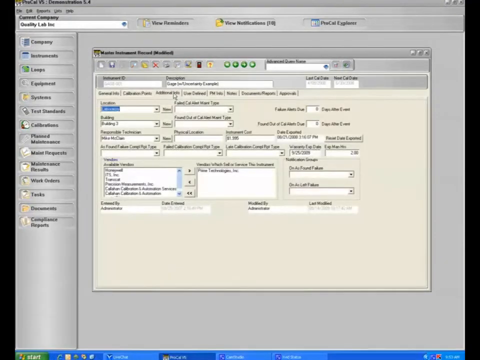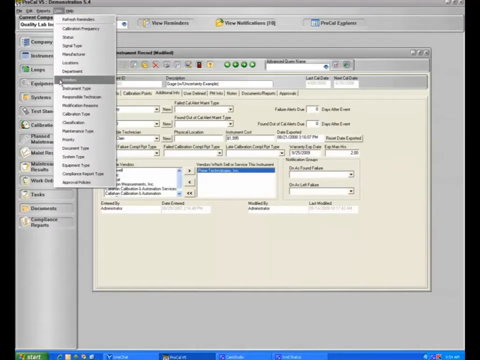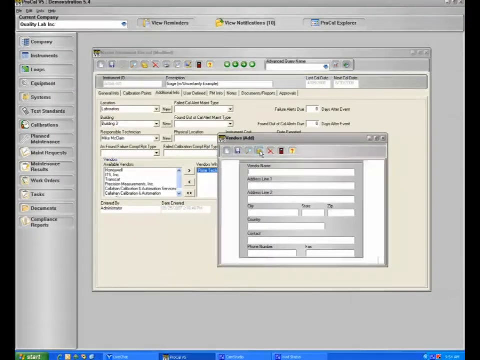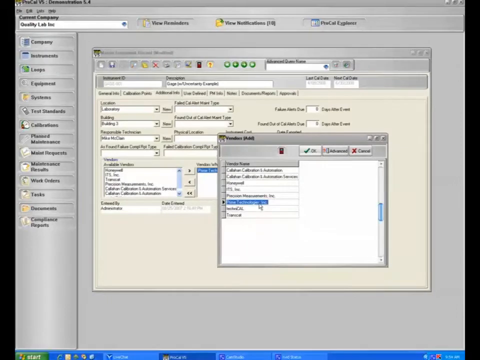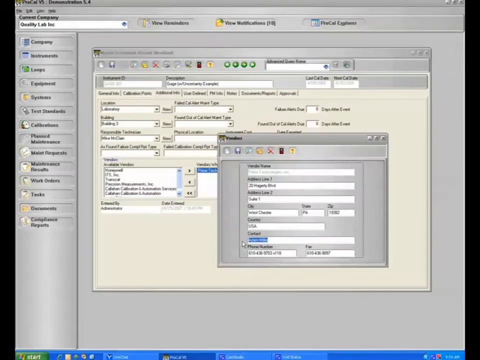On the next tab for additional information, you can include just that. A location to building hierarchy that you would like to define to keep track of where things are. Who may be responsible, a physical location, an instrument cost, as well as vendors who sell or even service anything. And as an example, if Prime Technology sold you this gauge, you can list your vendors from the drop-down, select Prime Technologies, and if he sold you gauges, you could give them a call.